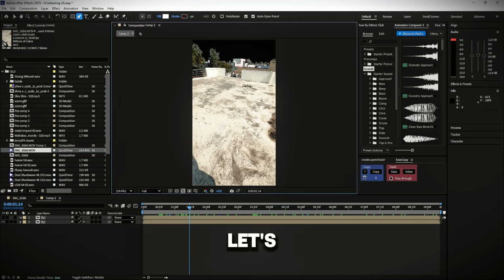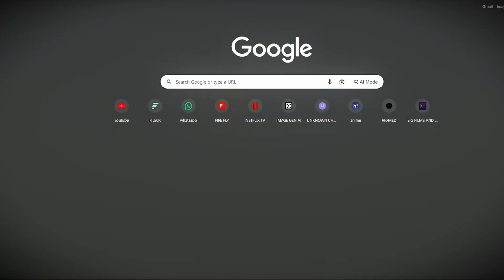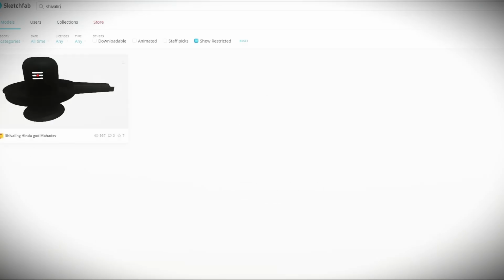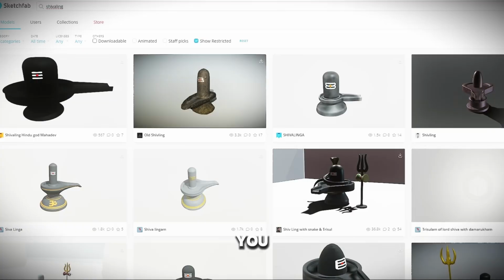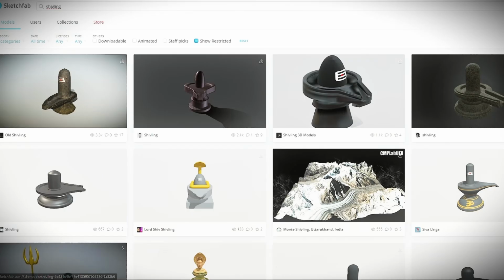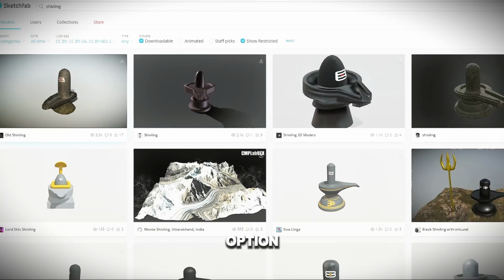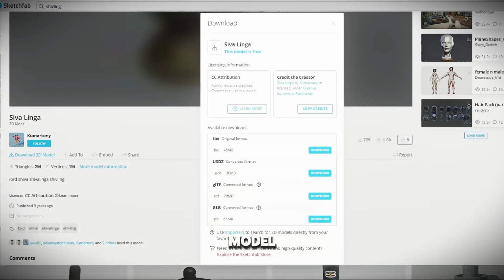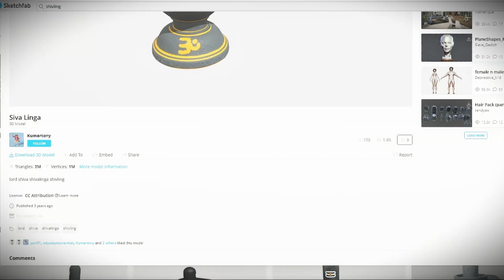Okay, let's go to Sketchfab, sketchfab.com, and you type Lord Shiva VFX. You can find a lot of models here. You can download them. Click on the downloadable option. Suppose this one, scroll down and download the 3D model. Try to download GLTF, and after downloading, import it into After Effects.